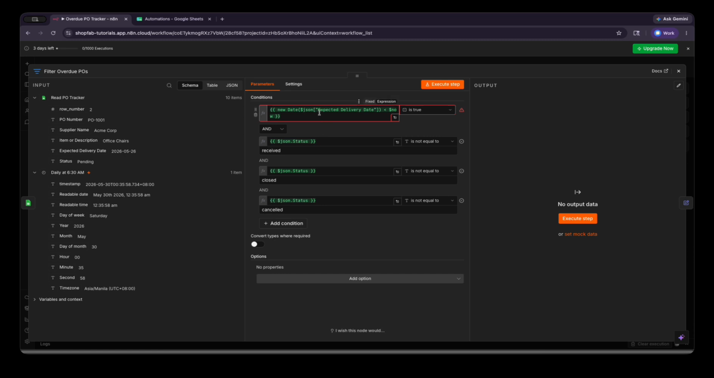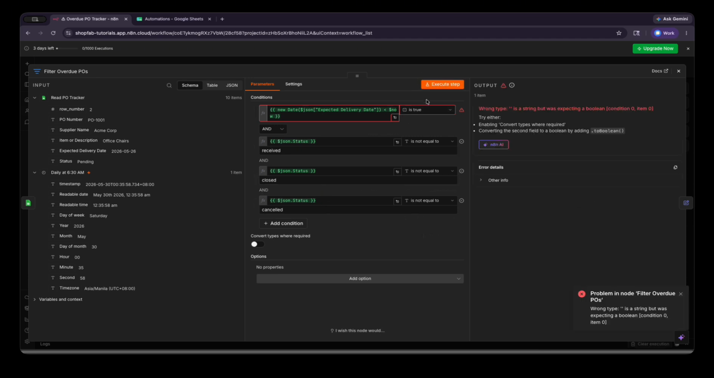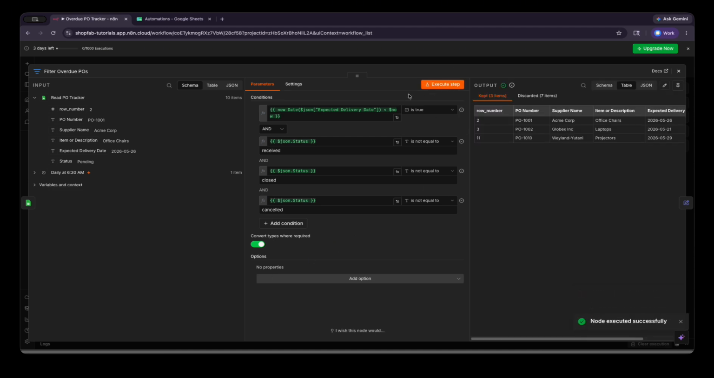And let's see, expected delivery date is less than now is true. And it's not equal to received or closed or canceled. Let's see. Oh, okay. It is a string but was expecting a boolean. We're going to enable this convert types where required. Since this was the wrong type, a string but expecting boolean, we're just going to try the recommendation here to enable convert types where required. Let's execute this step again, and that's all good.